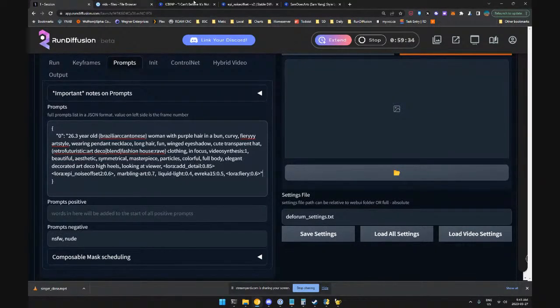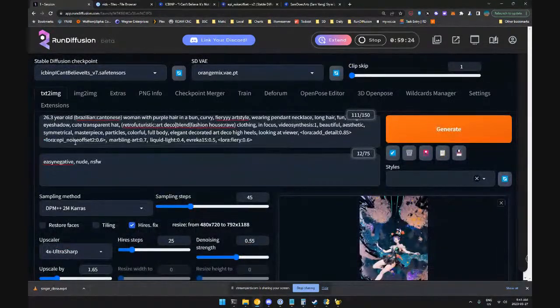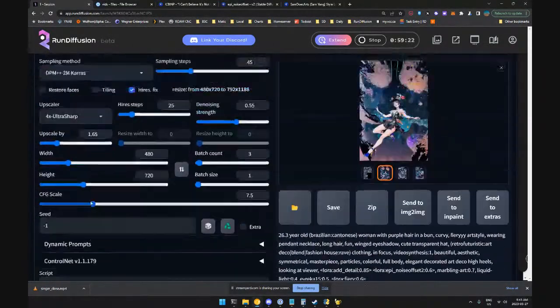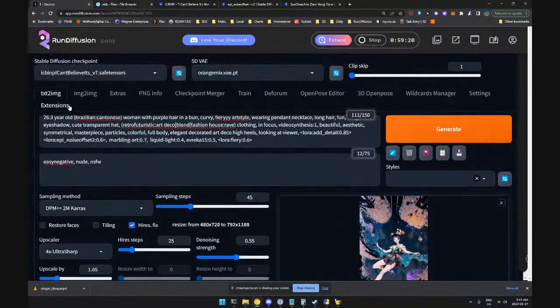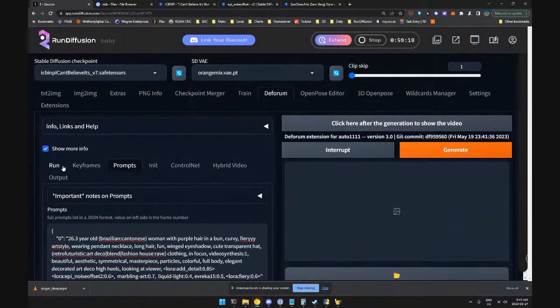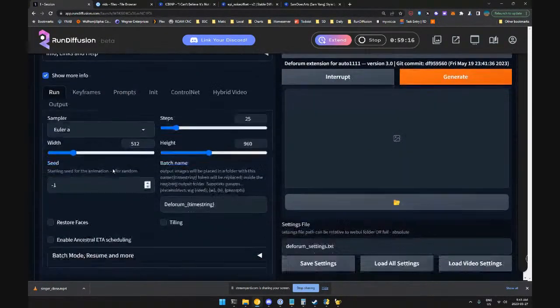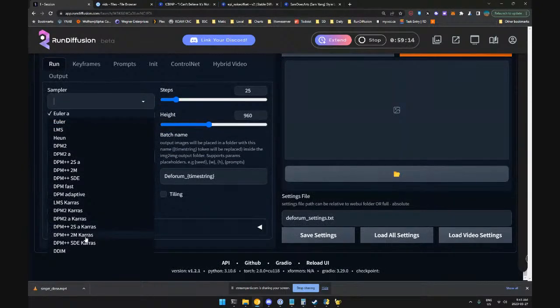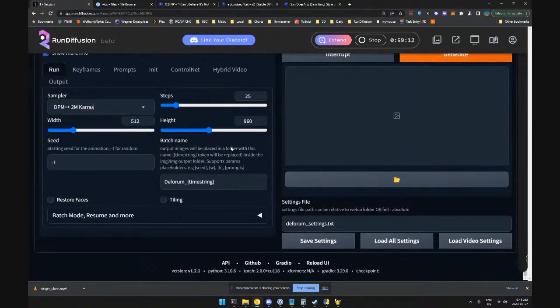And then in the negative, we're also going to do easy negative, which is an embedding. Okay, so it's a negative embedding. I did change the sampler, actually. So why don't we try changing the sampler? It might take a little longer, but there we go.